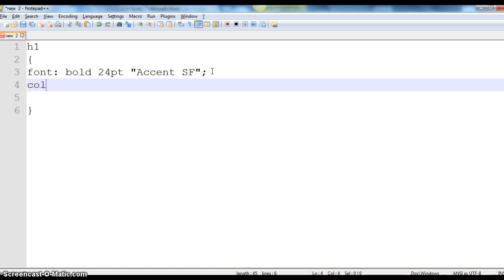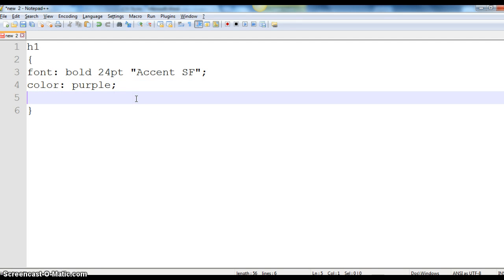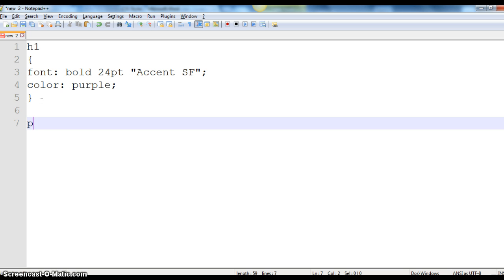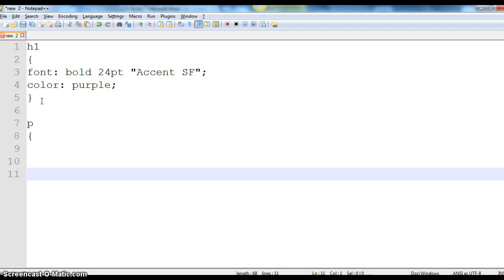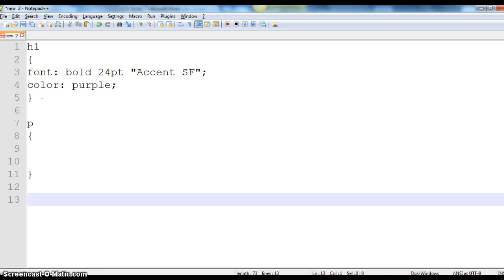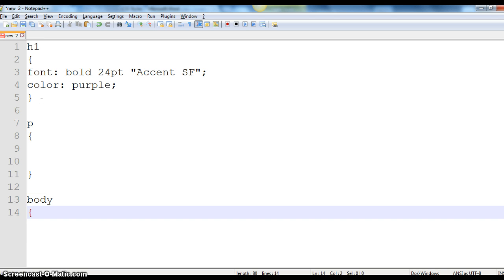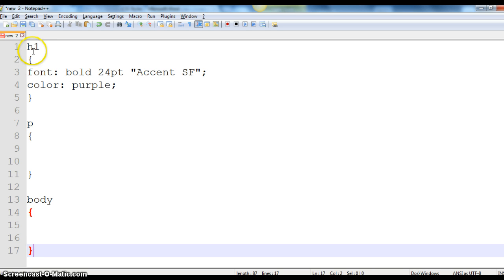I'm now going to go to color, and it's the American spelling, C-O-L-O-R. And I'm going to make mine, I don't know, let's try purple, and semicolon to end. So there, let me just delete that space, is the style for my heading H1. And I could go on and write a style for P, for my paragraph, like that. And I could write a style for the body text, like this, and add that in later. But I'm just going to stop here just to show you what one style looks like.